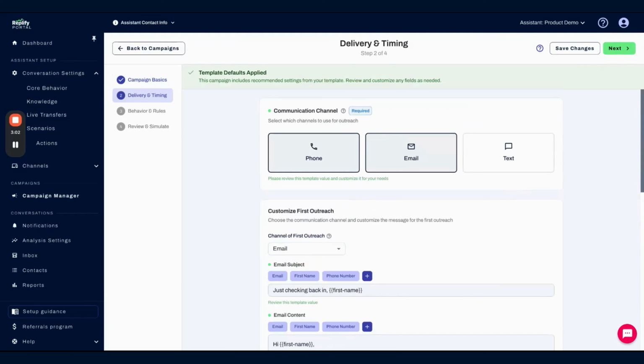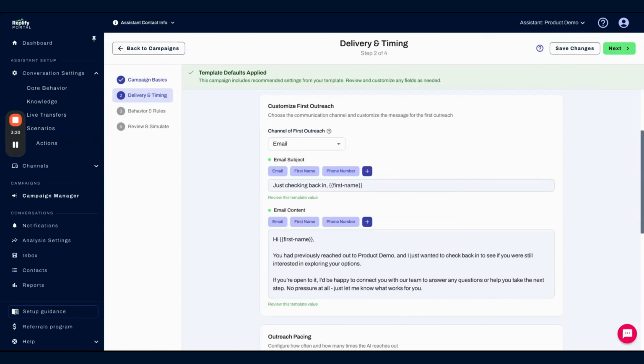Moving into delivery and timing, you'll see the template has already selected phone and email. Since my contacts will have both, I'll be leaving this as is. The first outreach has also been pre-configured. Right now, the campaign starts with an email check-in that references the contact's first name and asks if they're still interested. This looks good to me. I might change it to phone before I go live after I simulate a couple times, but for now, I'll keep the template's recommendation.